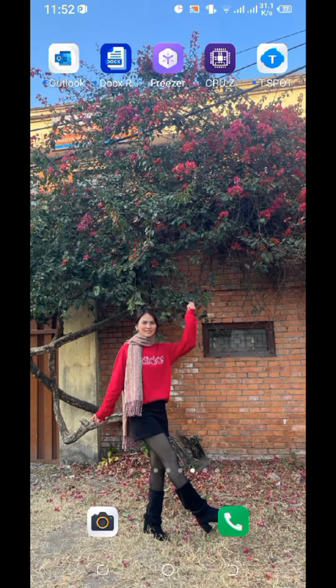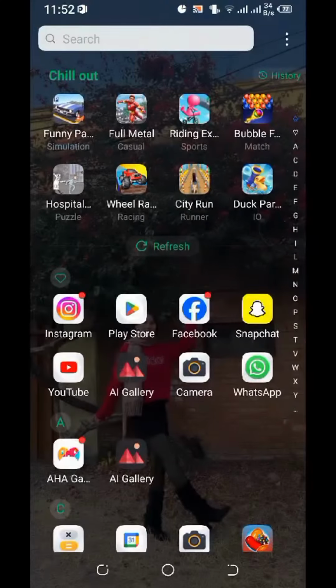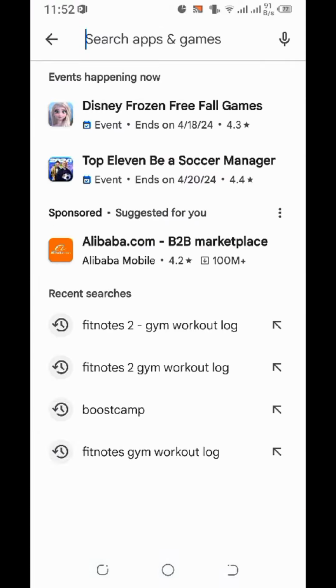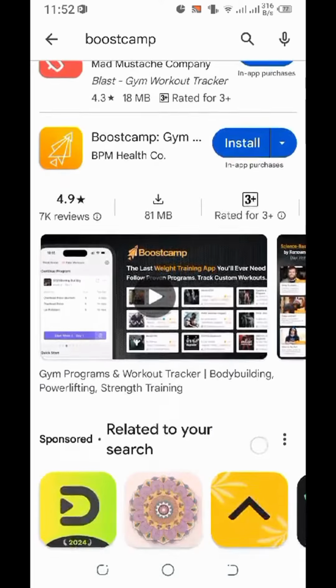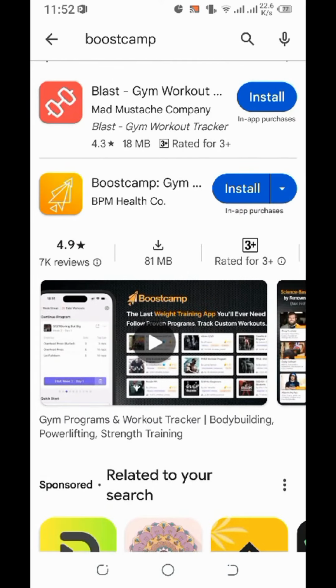Now guys, for this what you need to do is just open up your App Store or your Play Store. Bring up the search bar and type in Boostcamp and hit the enter. Now over here you can see the Boostcamp application on your screen. Just click on install for installation.